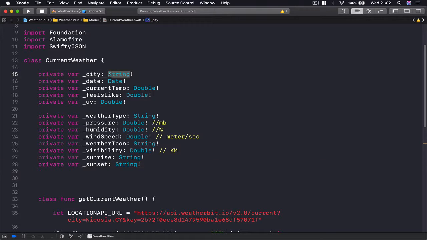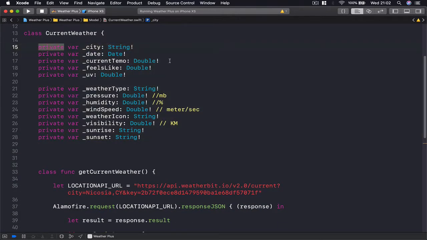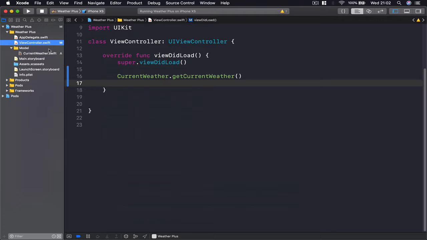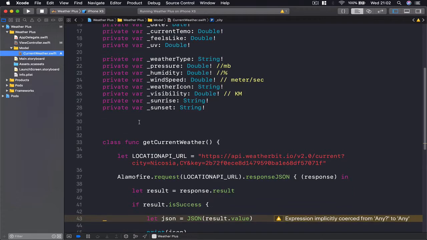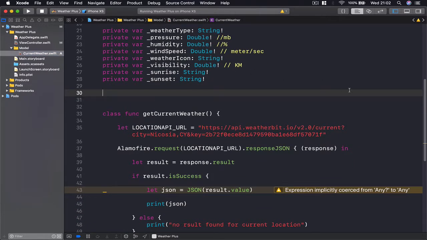So this is all the information our current weather will have, but since they are private, we can set them in our class, but other classes cannot access these values. By other classes, I mean, for example, our weather here, our view controller cannot access this information. So we need to write other public variables, which will get the information of our private variables here.